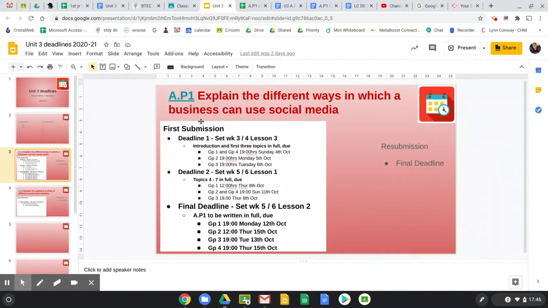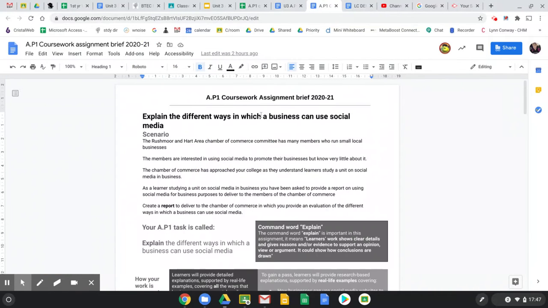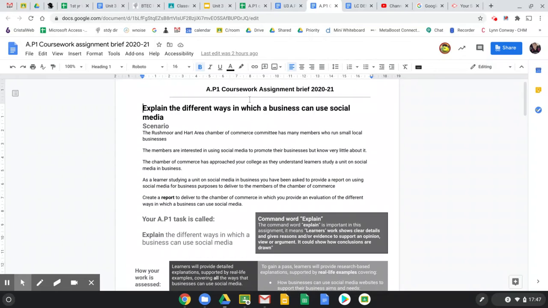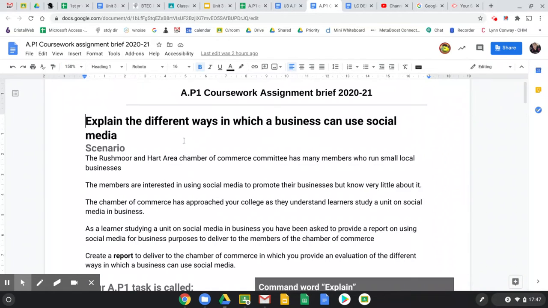So the first thing we're going to have a quick look at is the assignment brief, which looks like this. So the scenario that we're working in, and we always work in scenarios for BTECs because it makes it more realistic. So the scenario is quite straightforward. So we are working for the Rushmore and Hart area Chamber of Commerce. So Rushmore and Hart are a local council. And a Chamber of Commerce is a gathering of local business people where they share ideas and they work together to try and improve their businesses.